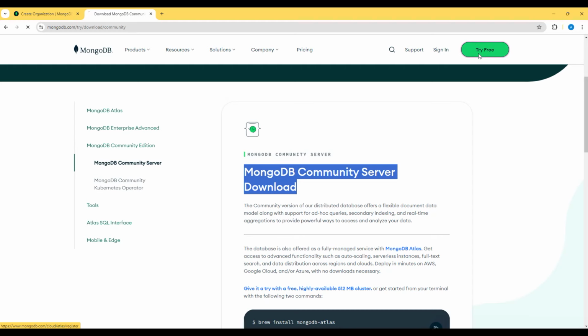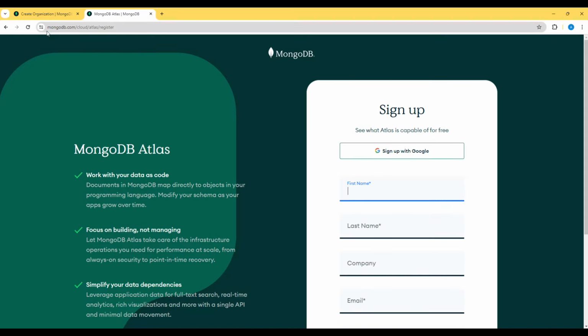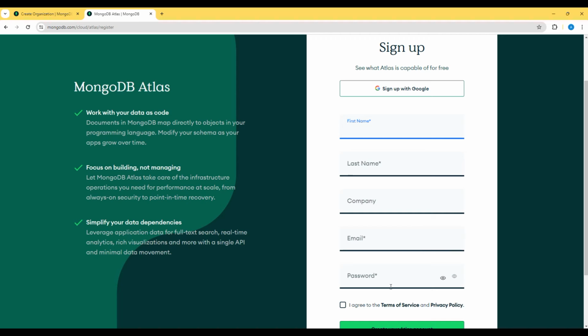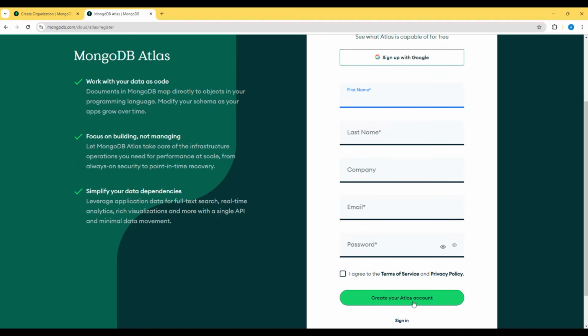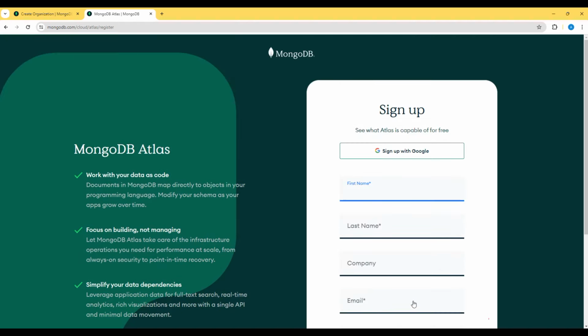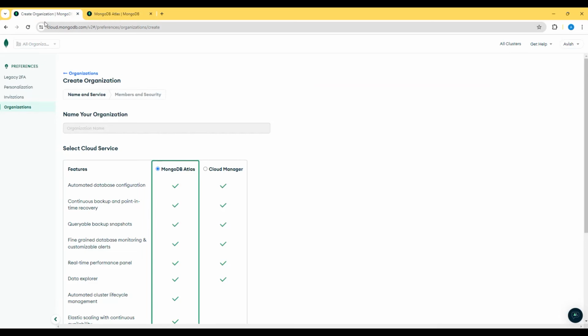So the moment you click on this option, it will take you to the MongoDB cluster and ask you to register. Feel free to add your first name, last name, email, and password details to create your Atlas account and proceed with that account. Or you can sign up with Google as well. I have already chosen to sign up with Google, which lands me on this organization page.